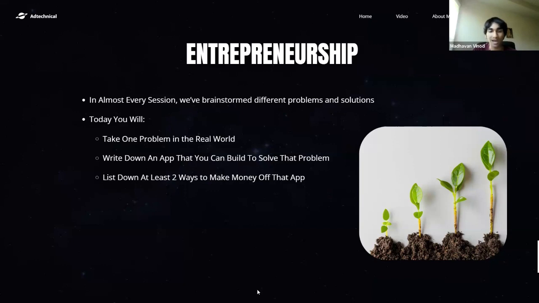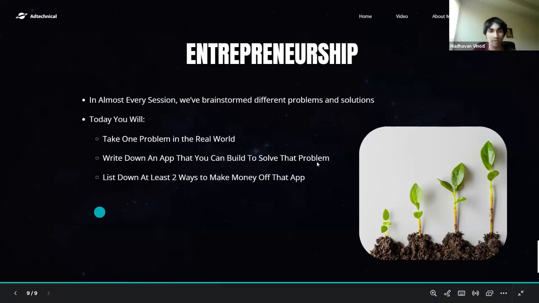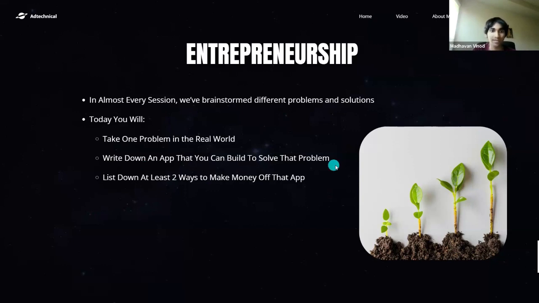And yeah, so I want you to think like that. Take any problem in the real world, write down an app that you can build to solve that problem, and finally find 2 ways to actually make money off that app. So with that, we are going to be entering into this activity.